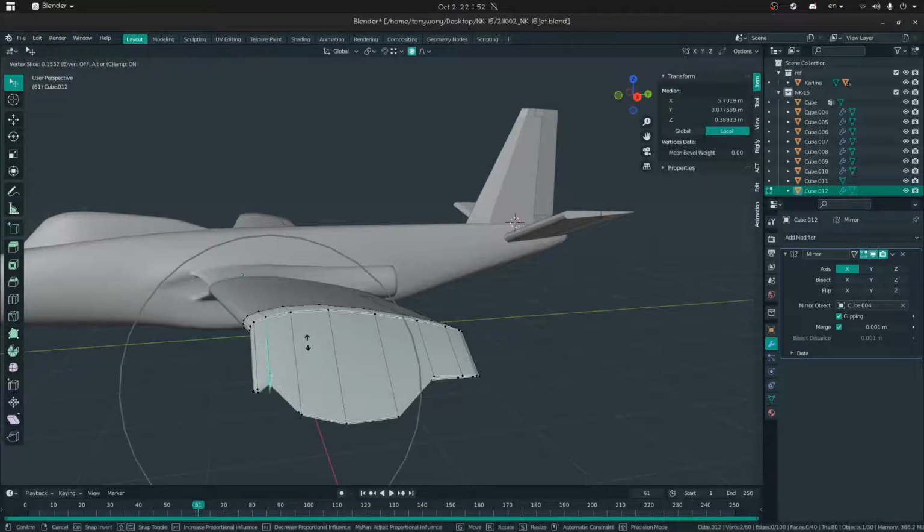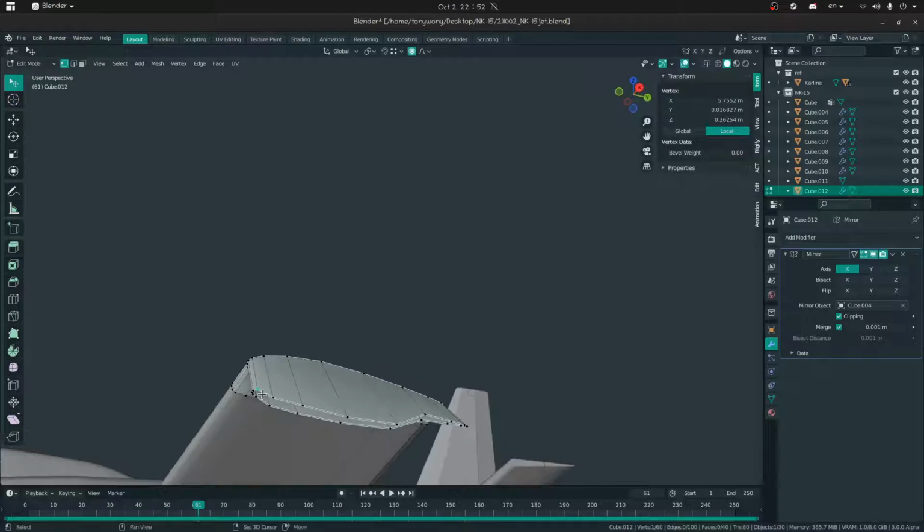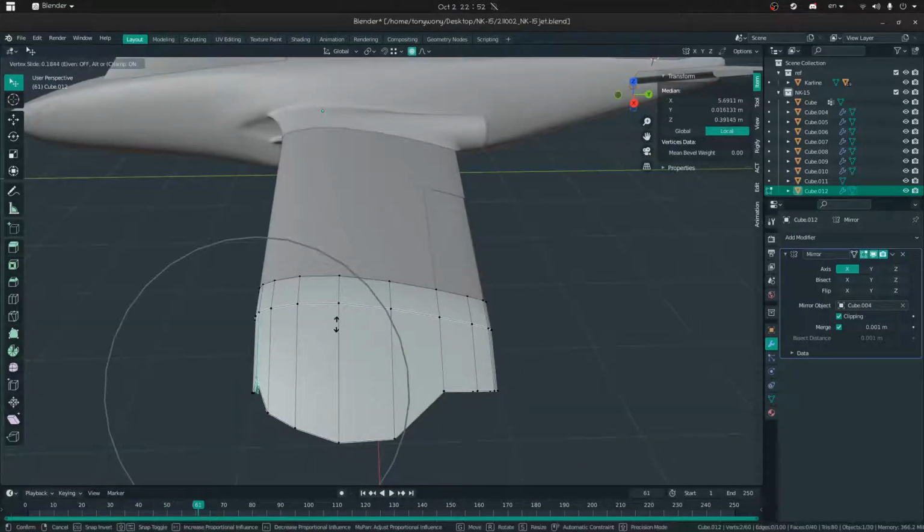Come on, we're an artist. We can probably approximate what the shape is.